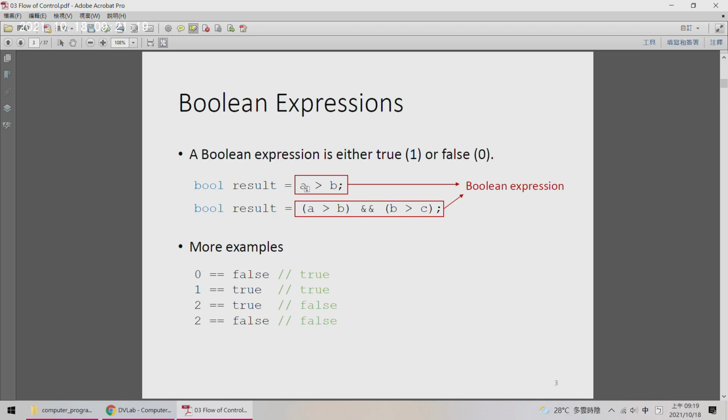And below is one example of a Boolean expression. For example, A is greater than B. This is an example of Boolean expressions. And this expression will yield a value. The value is either true or false. And then this value is assigned to the variable result. Result is a Boolean variable.